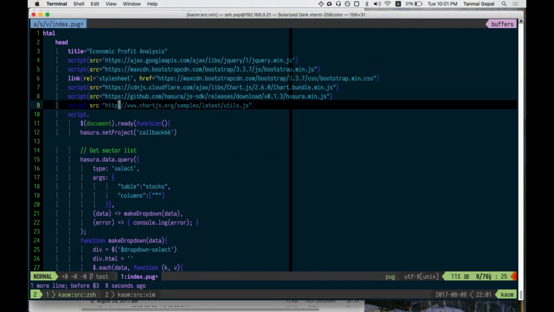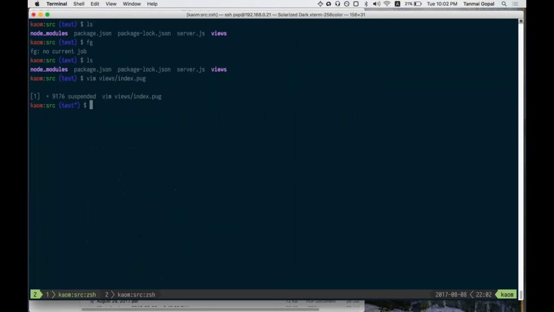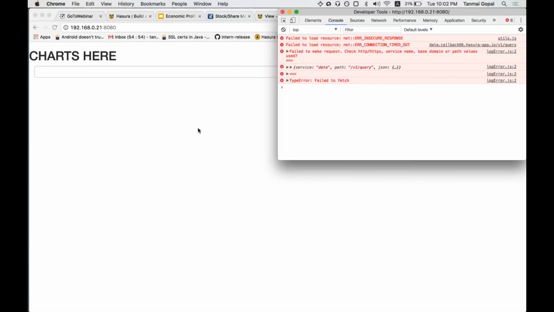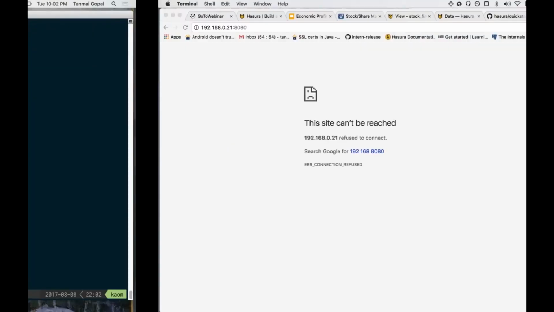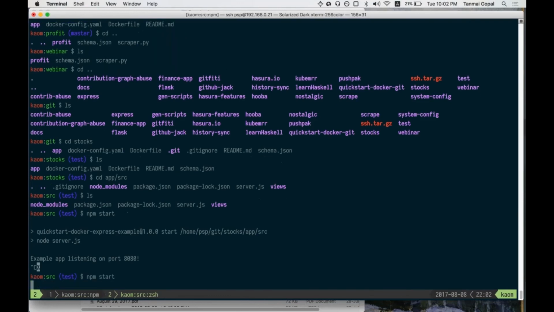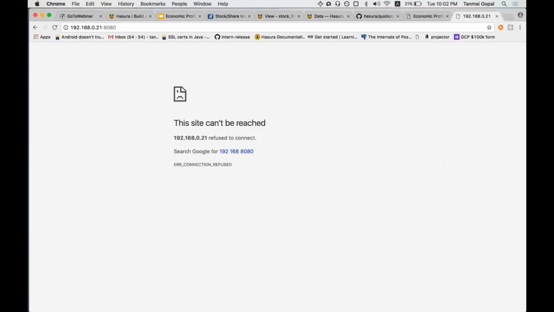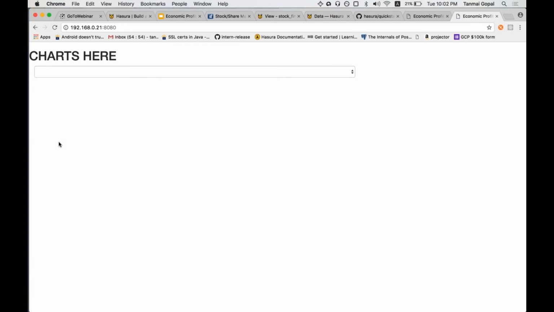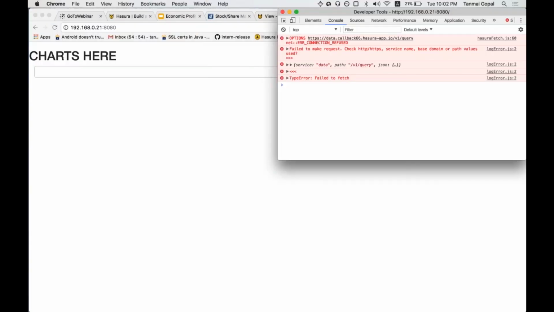I'm going to make this HTTP and try reloading this. This is on. Yeah, I've closed it. I'm going to restart that. Go back here. And there you have it.